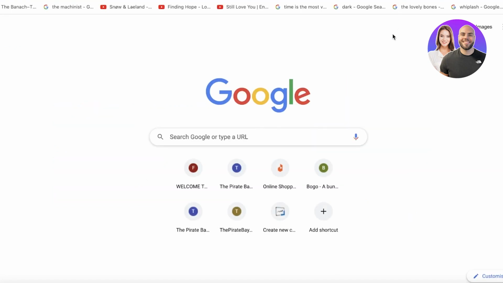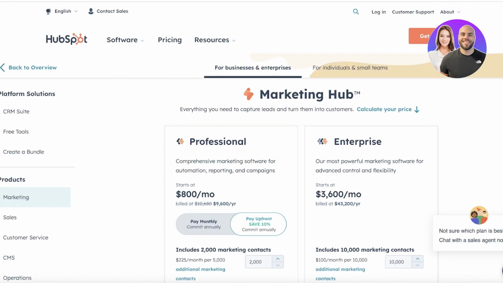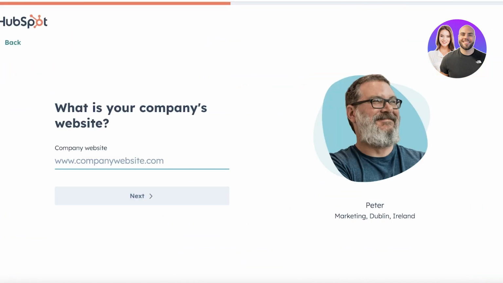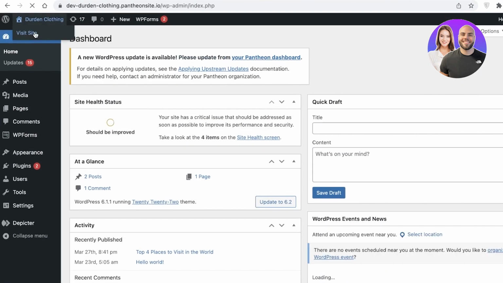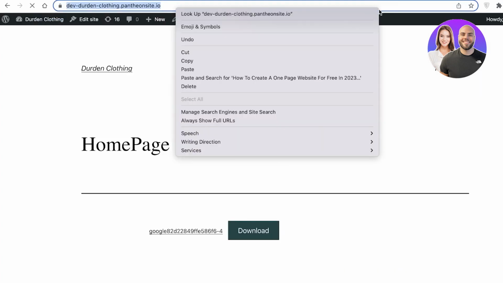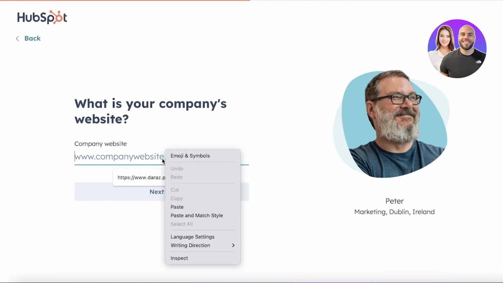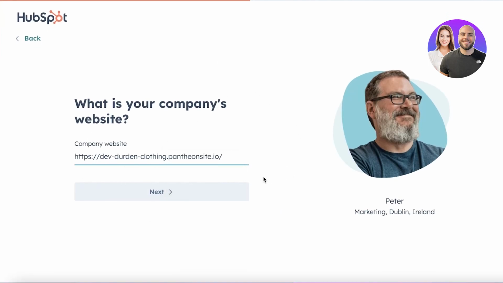So I actually do have a website for my clothing store. So I will just open that website up and link it to my HubSpot CRM. The reason that this is essential is because there needs to be a place where HubSpot gets the information from that it is supposed to link. So we're just going to paste that over here.